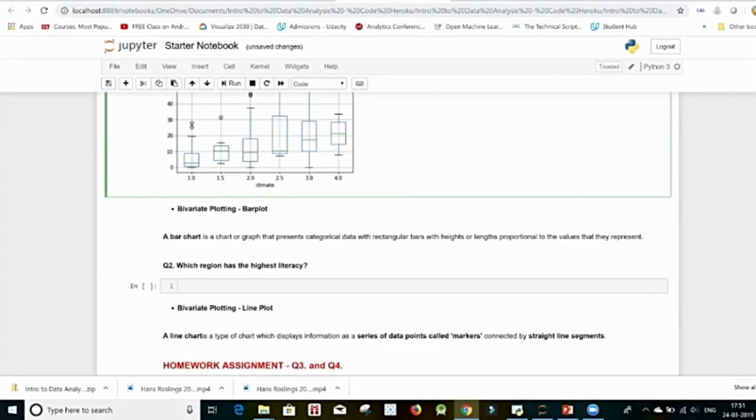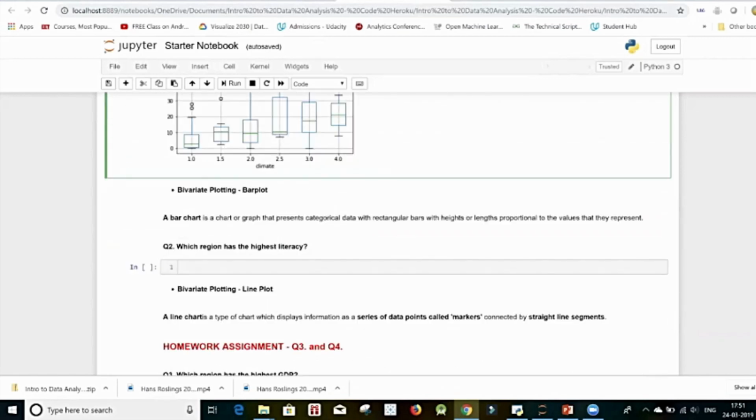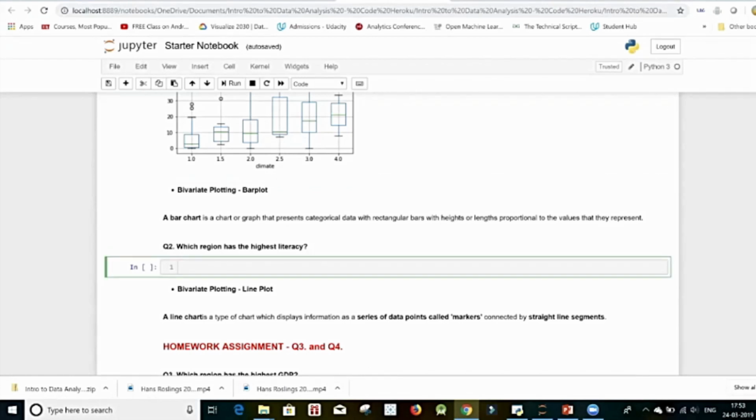Now again bivariate plotting, with a bar plot. So bar plots exclusively take in categorical values on the x-axis. So your x-axis should have a categorical value, which is not true in the case of box plot, and the y-axis should be a numerical value. So this is the condition for bar plots, and bar plots, going by their name, produce bars which are equivalent in heights or lengths to the values they represent. Let's plot a bar plot.